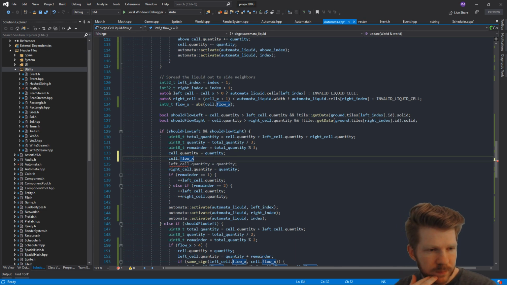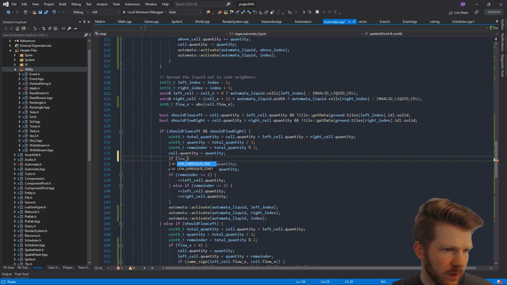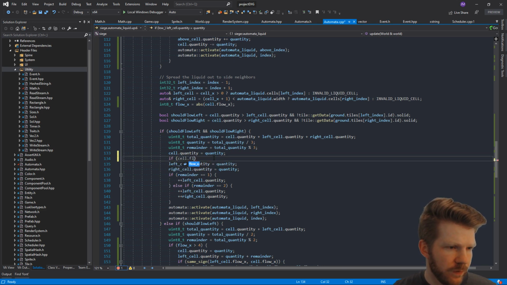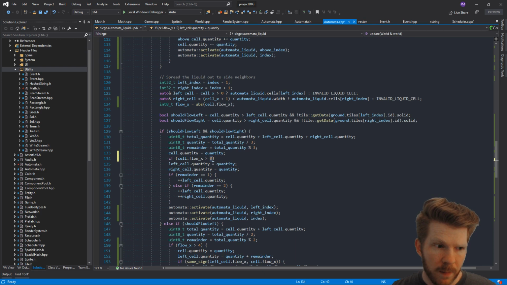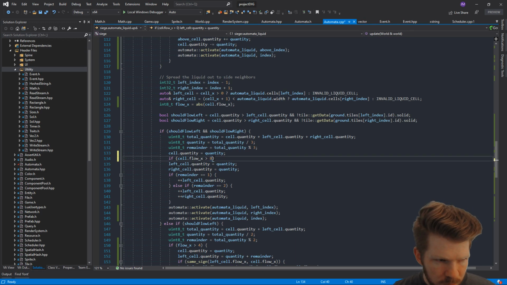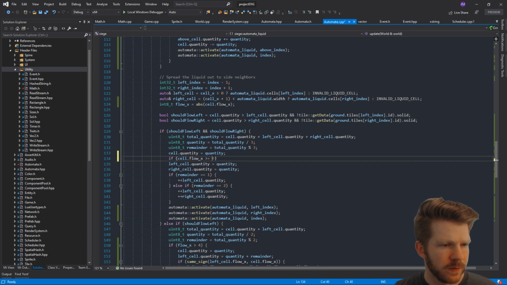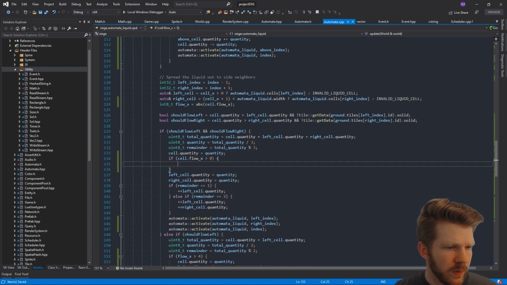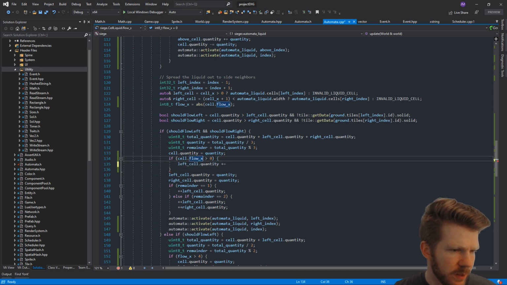I don't know about that. Let's try this to start with. We'll say if the cell flow x is greater than 0. No, we'll say 0. Yeah, if it's greater than 0, then what we'll do is we'll set the left cell, or maybe not set, but we'll add to the left cell. Oh dang, I want this to be flow y, right?